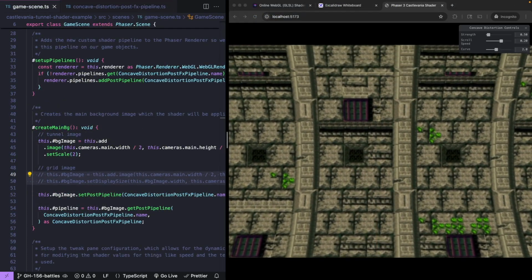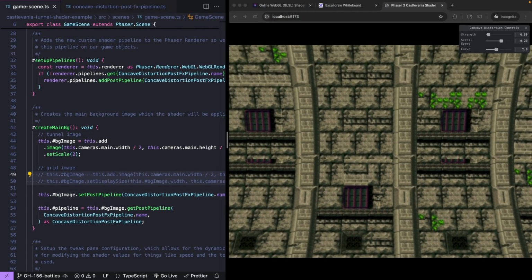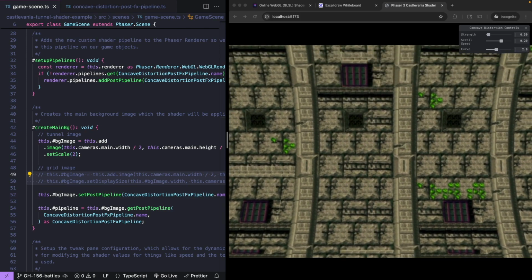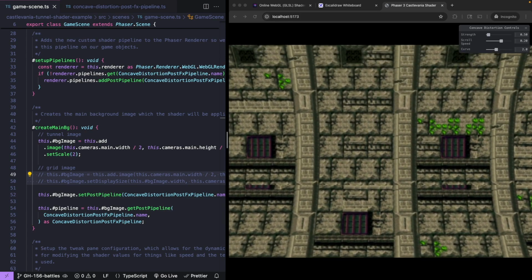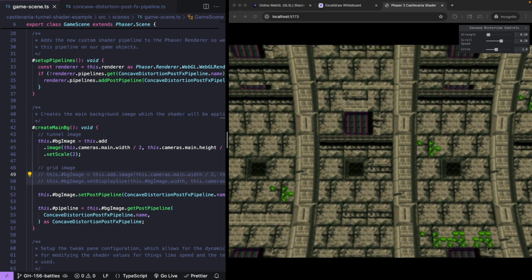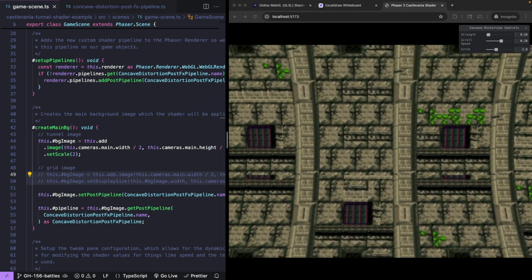And that's it. One flat image, a handful of math, and suddenly you've got a retro SNES style tunnel, just like Super Castlevania IV. No 3D engine is required, just WebGL doing the heavy lifting.